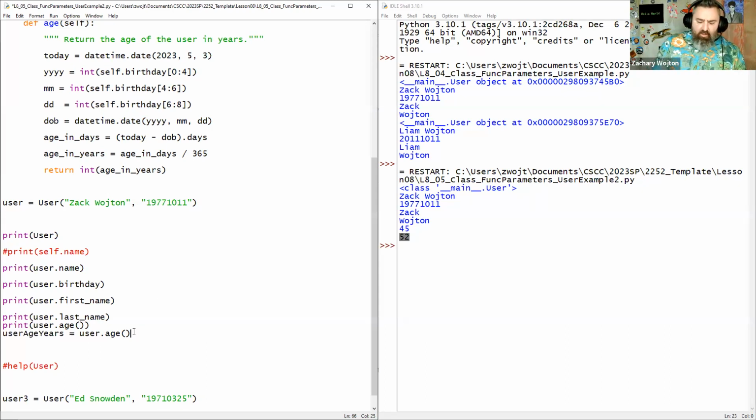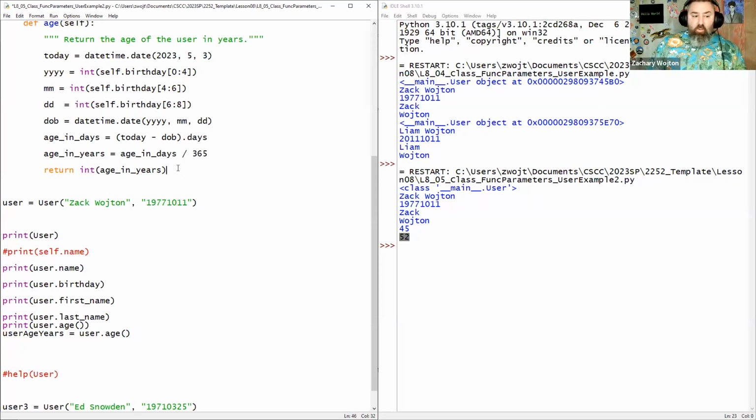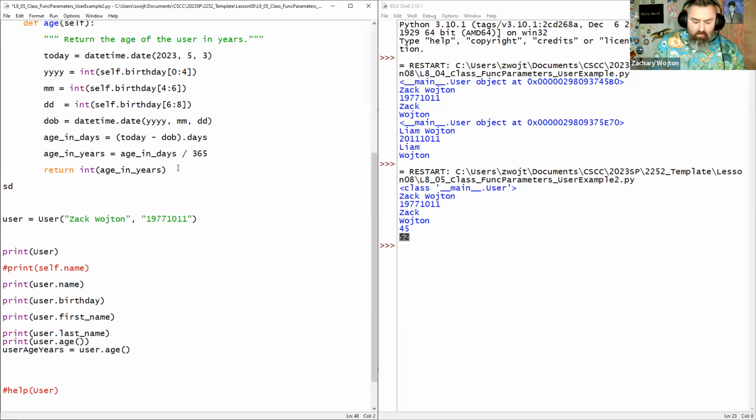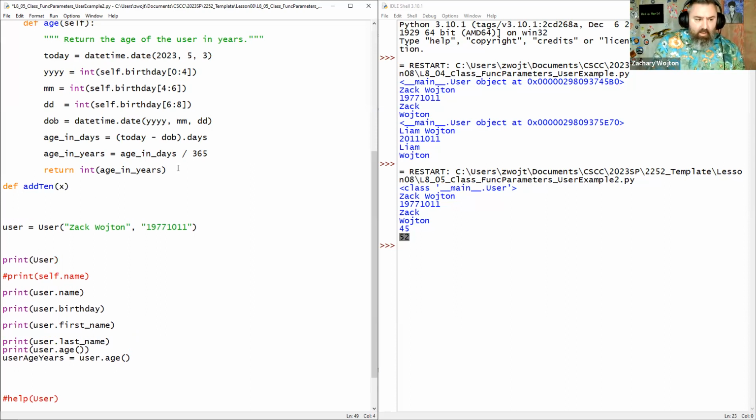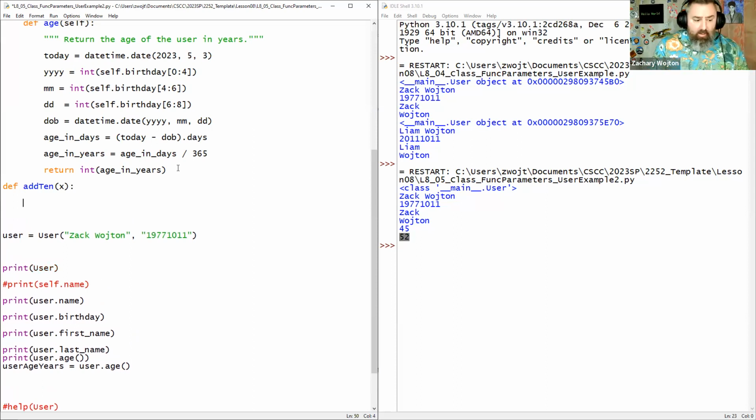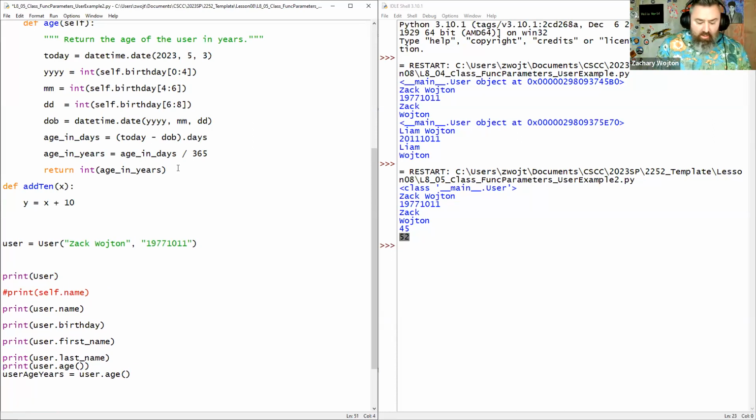And then if I had another function, let's just write another function really quick. Out of the class, we'll define a new function, and we'll call it add 10. It'll take X. Oh, my bad. I always forget about that. We'll say add 10, and it'll literally take, we'll say Y equals X plus 10, right? We'll do that, and then we'll return Y.